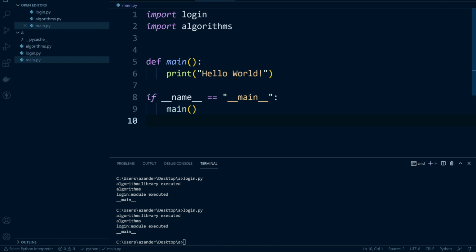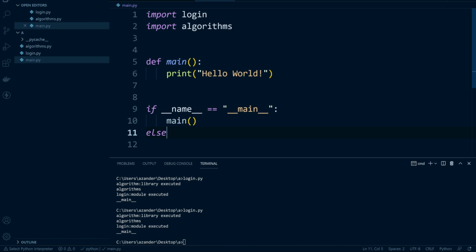So we can control that now. If the name is main, that means that this is the entry point, the main executed file that we're running for our application. Therefore, we're going to run the main function. Now, if this script is imported to another file, to another module, then we're going to do something else. So we can have a simple else statement here.